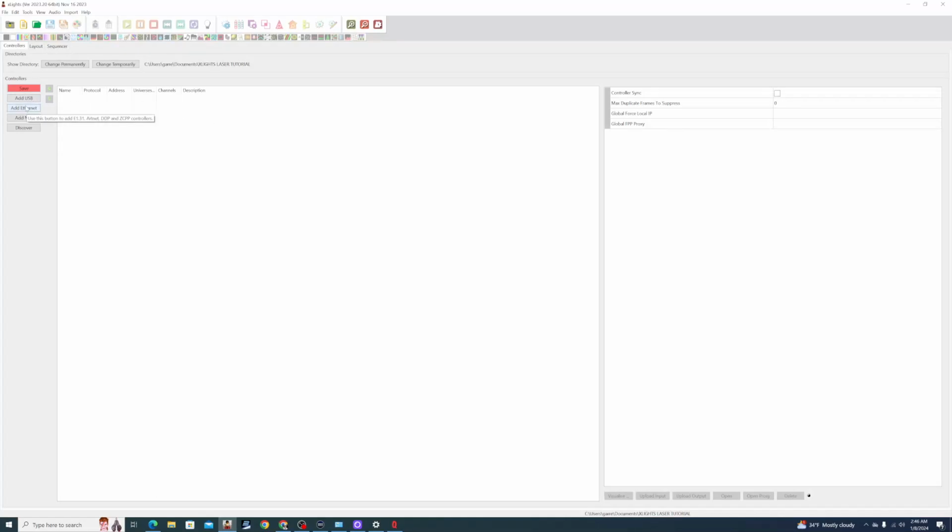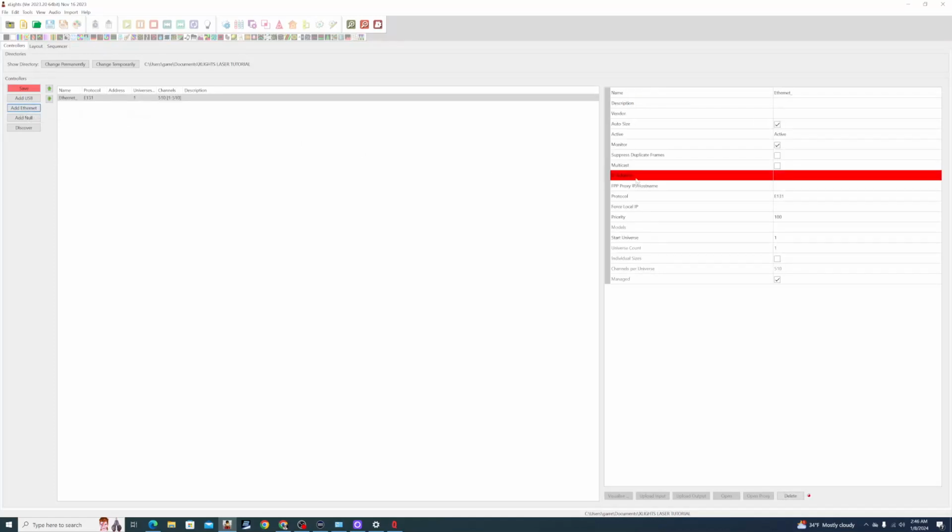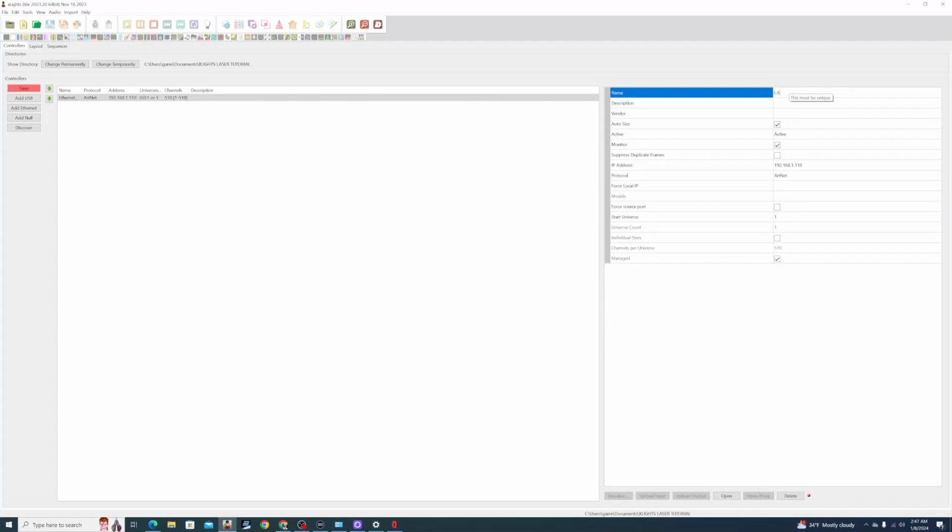ArtNet is network. It's over Ethernet, so we're going to add an Ethernet controller. And the address was 1.110. We do want to make sure that our protocol is ArtNet. I'm going to change this to laser 1. And start universe is 1. That's good. Everything looks good.